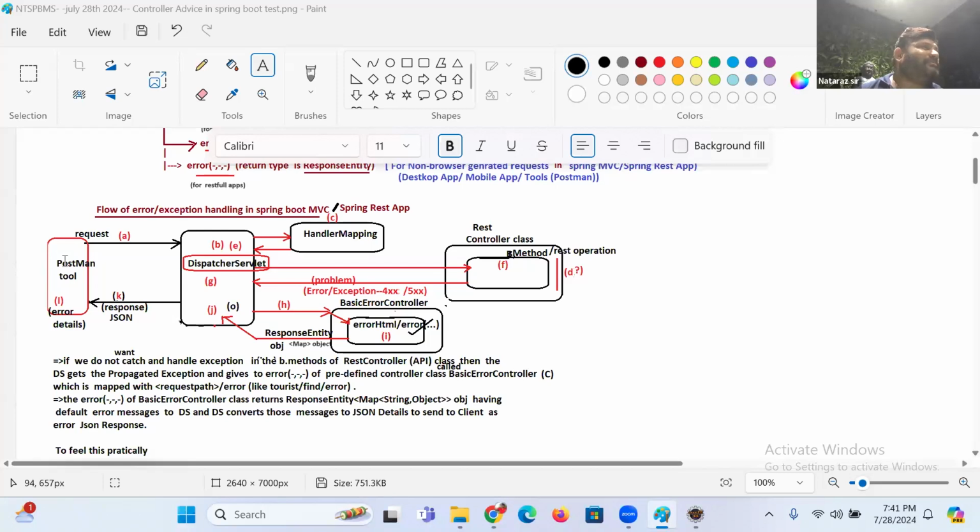Postman tool or any client application gives a request. Dispatcher servlet traps and takes the request. It hands over the request to handler mapping, right? Are you getting my point there or not?